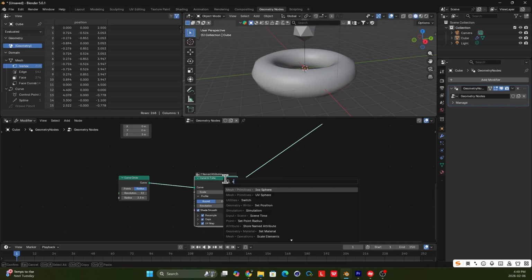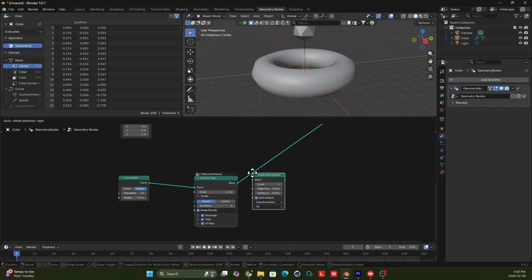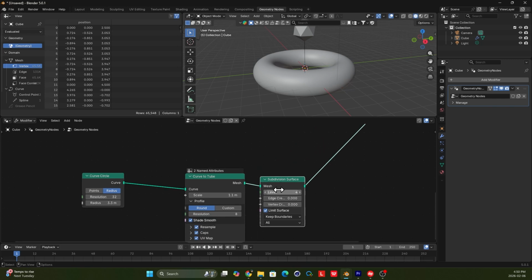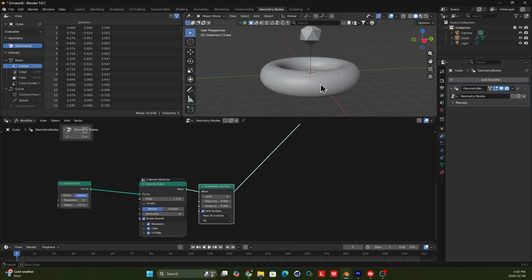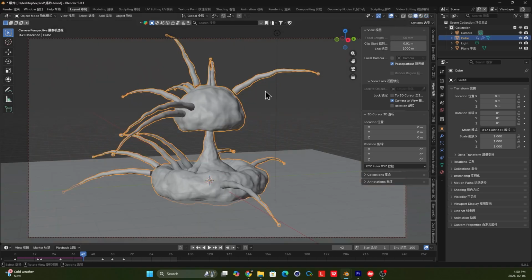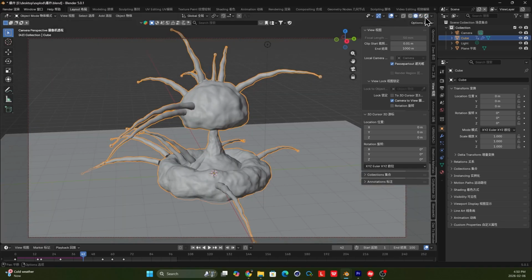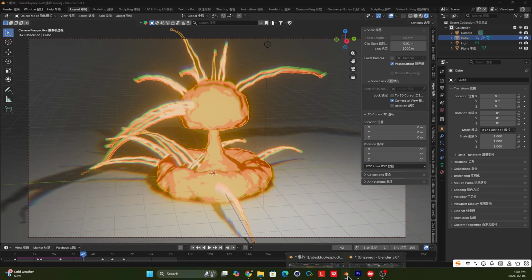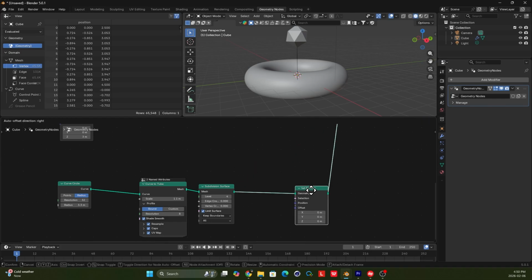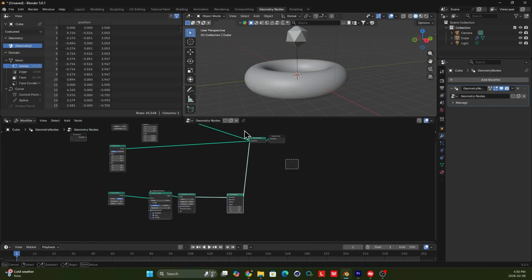So second, I need a subdivision surface. So maybe more, like 4 times. And then we need to check here. There's like a rough surface here. So we need to make the rough surface. So here I use set position to make the rough surface.